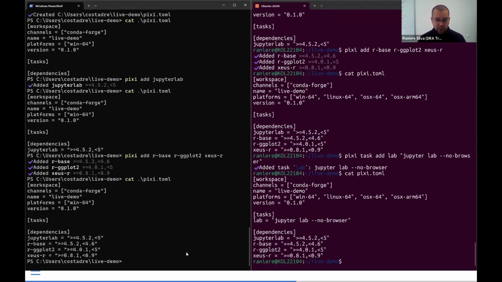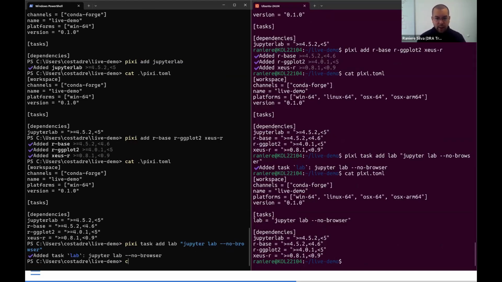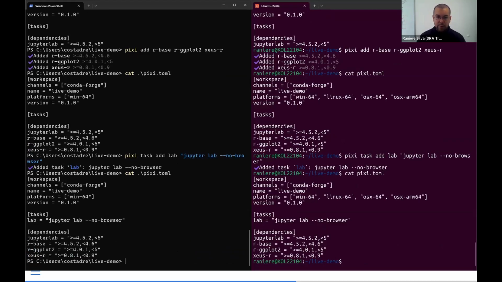So the same works on Windows. pixi task add lab jupyter lab --no-browser. So cat pixi.toml. So if you're looking at the changes, now that you have this task, we can run. So we can do pixi run.